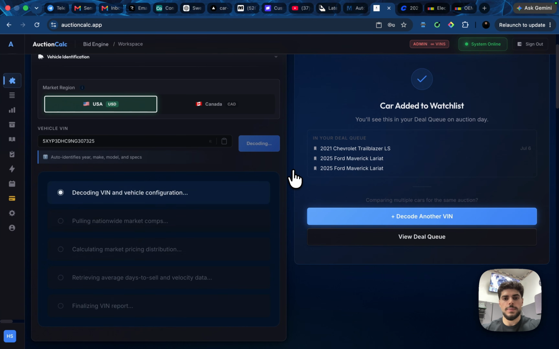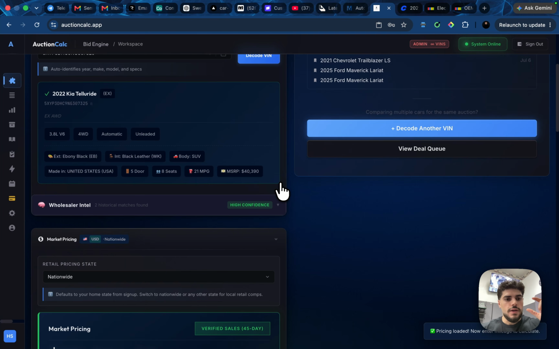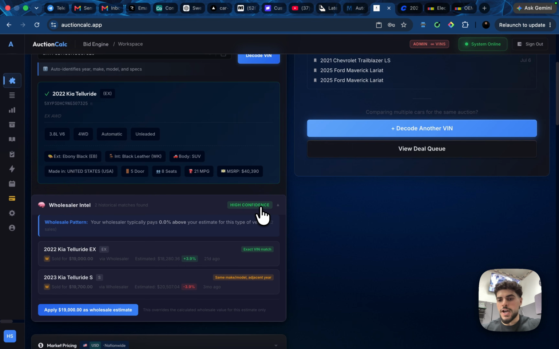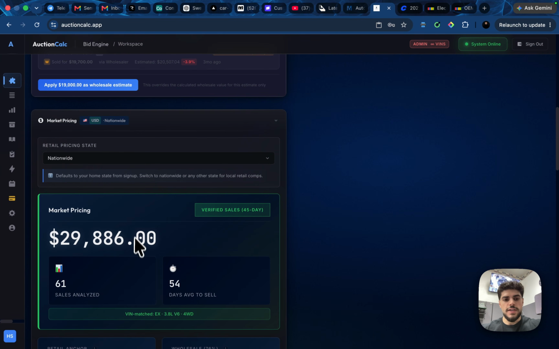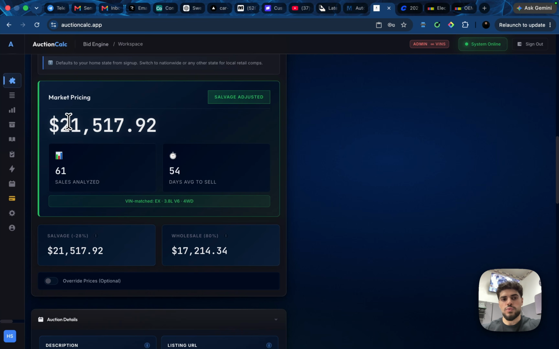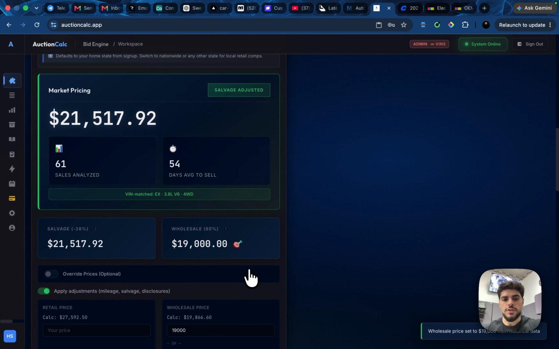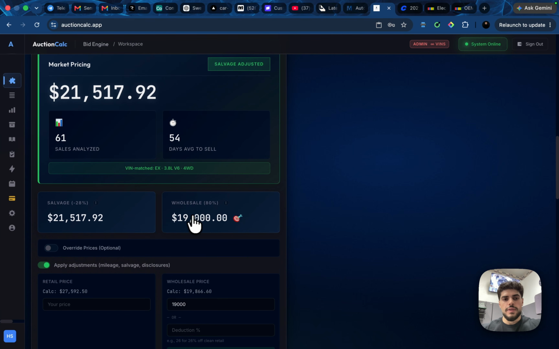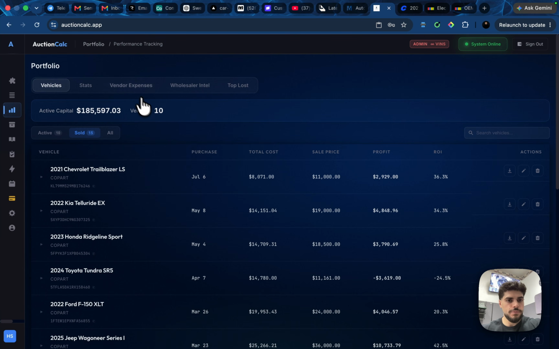I'm going to go ahead and decode it. And there's a specific section here that's going to say, here it is, wholesale intel. It says high confidence. Essentially, it's saying that this is the exact VIN. You've already sold this specific car with this exact year, make, model for $19,000. So instead of putting, let's put it salvage. Instead of $21,000, I'm going to click on this and it's going to apply $19,000, which is more accurate. So if you sell wholesale, that's what you want to look at. Let's go back to the portfolio.